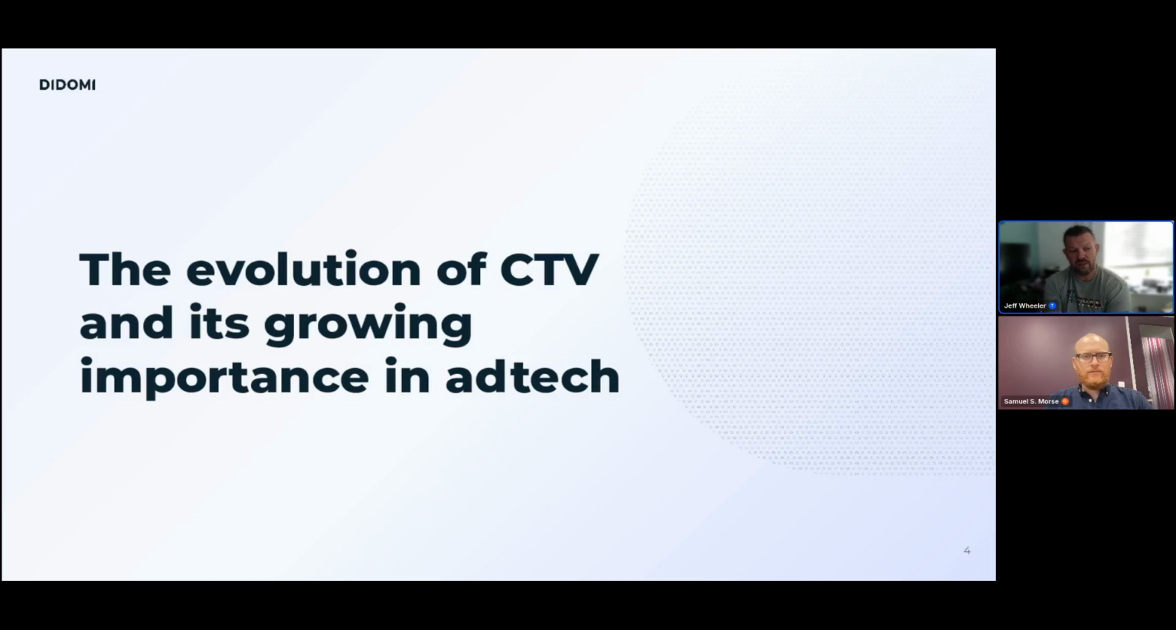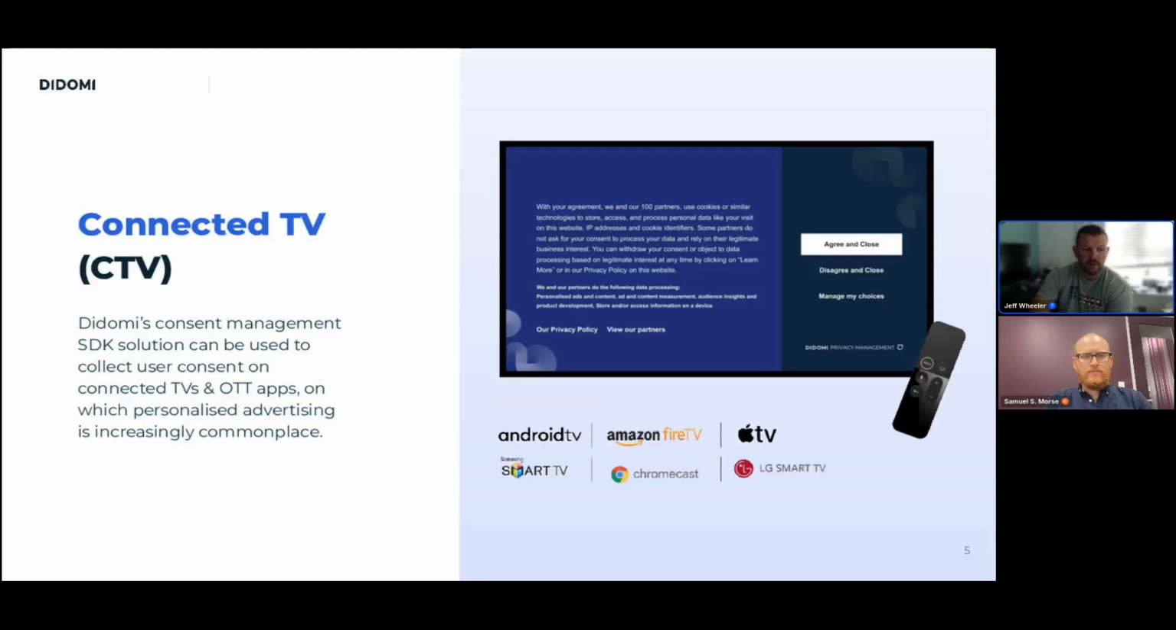So, the evolution of CTV and its growing importance in ad tech. A little bit about the connected TV device and what Didomi offers from a solution standpoint. Didomi is a consent management platform. We offer solutions in web, mobile, app, and really any other type of environment through various methods, whether native apps or APIs. But today we're going to be mostly talking about connected TVs and OTT apps, which are becoming more and more relevant in the space, particularly around personalized advertising, and the complexity of what we're seeing in the space.